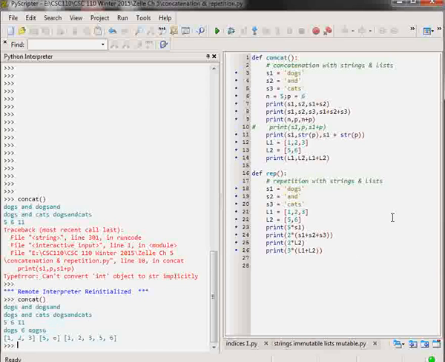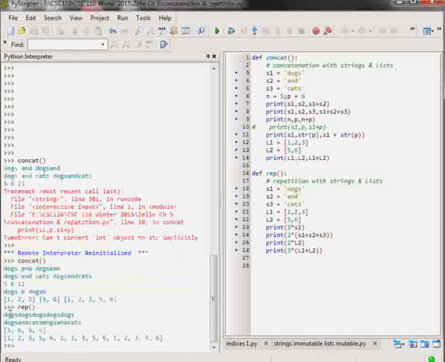So repetition allows you to repeat either a string or a list, and so using the same strings and lists that we did before, printing out 5 times S1 will print out dogs 5 times. Let me run it for you here. If I run rep, here's dogs, dogs, dogs, dogs, dogs. So in other words, this line right here has the same effect as S1 plus S1 plus S1 plus S1 plus S1.